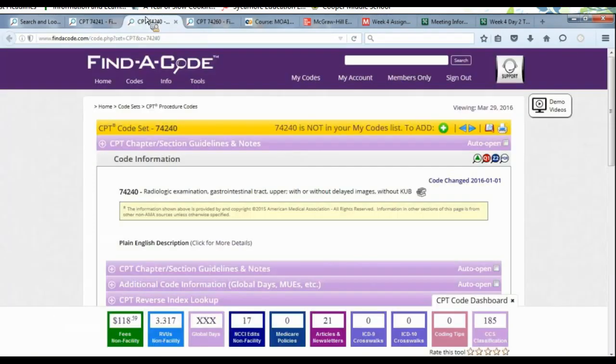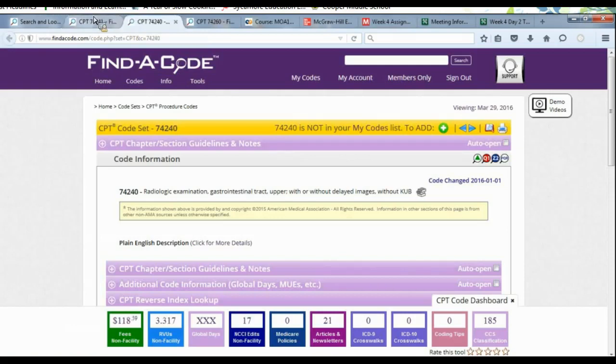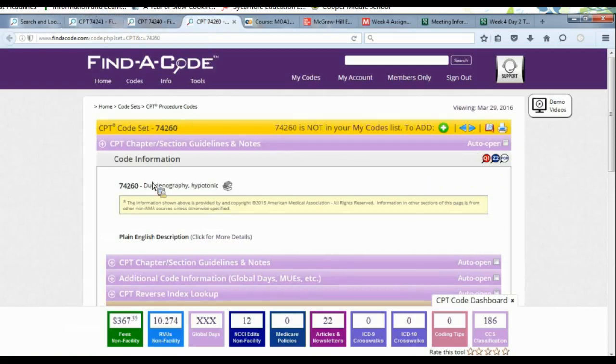Okay, all right. So again, no radiologic examination, gastrointestinal tract, upper, with or without. That's too detailed. And in this case, remember, from what our assignment documented, this is what we code for. This is documented only X-ray of duodenum. Period. That's it. Okay. So these 2 are too detailed. Let's go ahead and go. Okay. Duodenography, hypotonic. This is it. That's pretty much AKA for X-ray of duodenum.